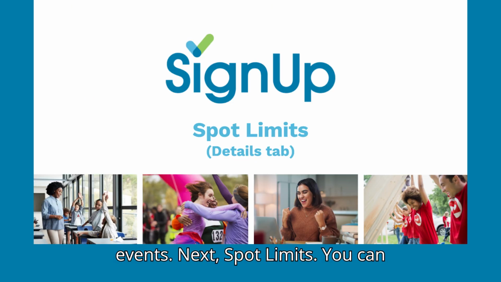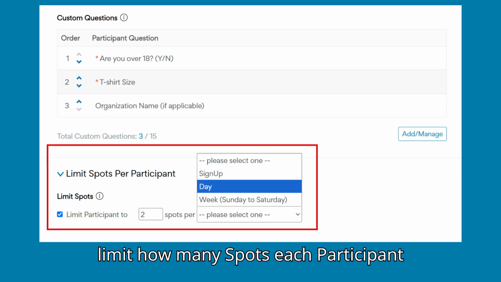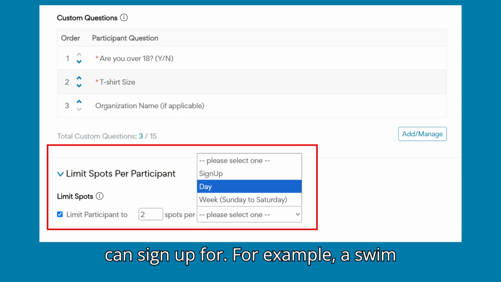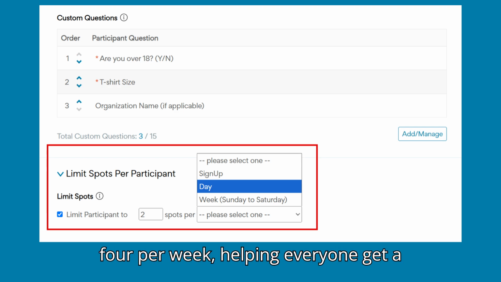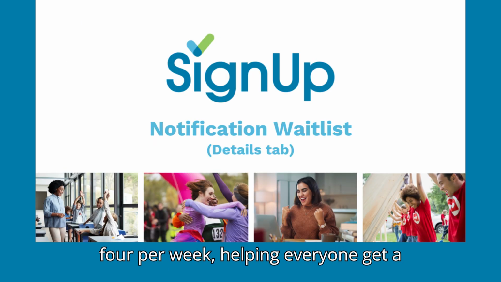Next, spot limits. You can limit how many spots each participant can sign up for. For example, a swim club might limit lane reservations to 4 per week, helping everyone get a turn.